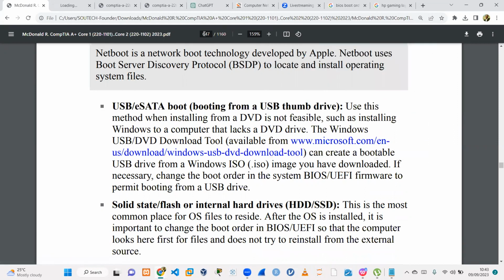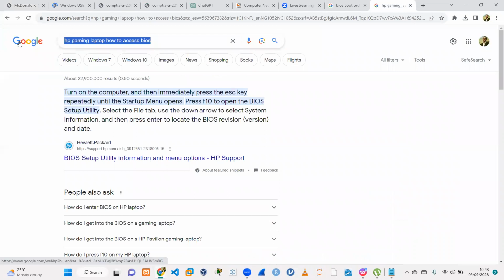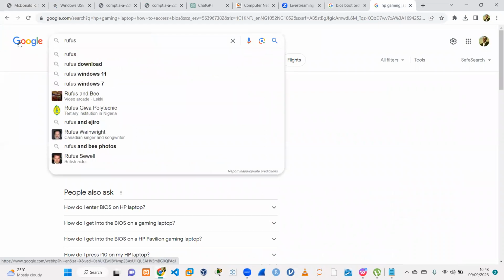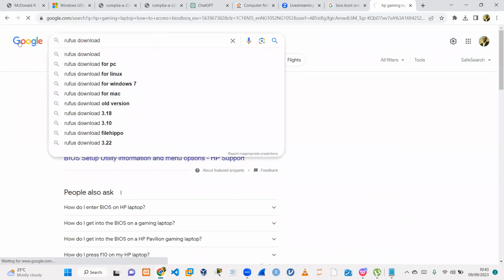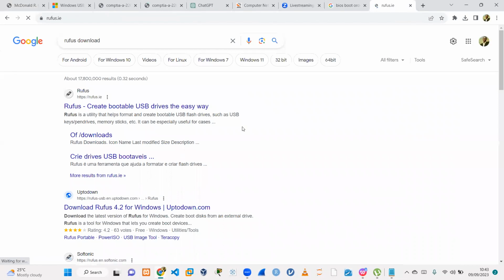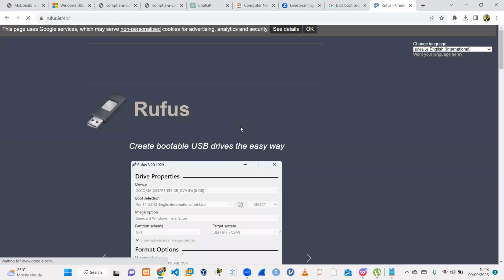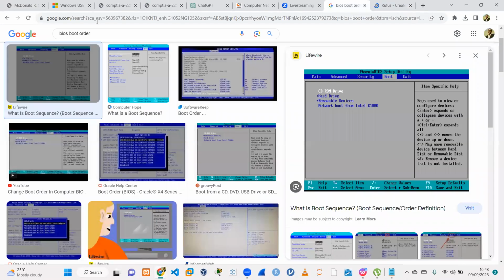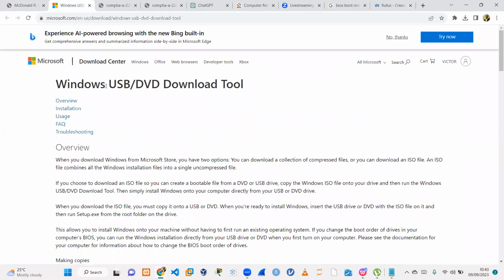I personally will use Rufus. You can use Rufus to create a bootable USB drive. You can also use this Windows USB DVD download tool.